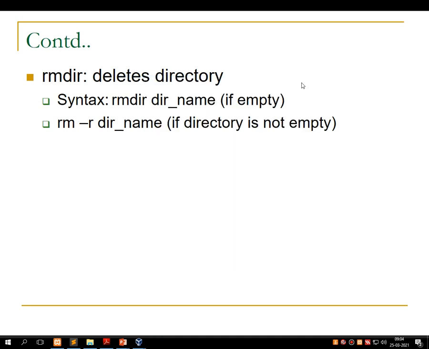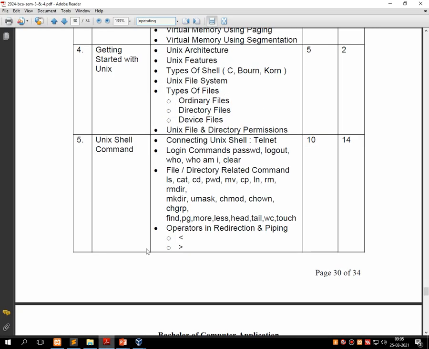Hello students, welcome back to another session of CS22 Operating System Concepts using Linux and Unix. As all of you know, we are discussing unit number 5, that is various shell commands. In our previous two lectures we completed two different categories of shell commands.